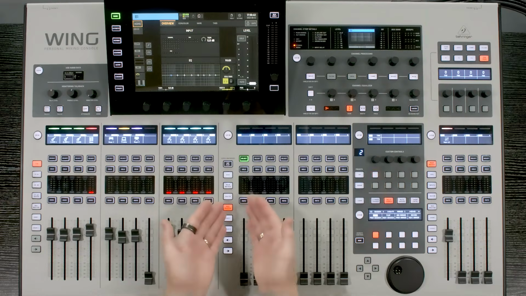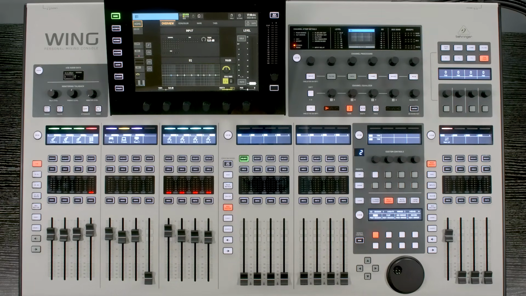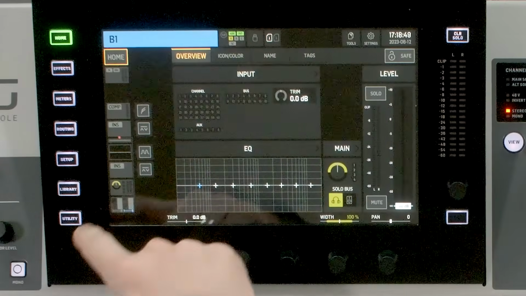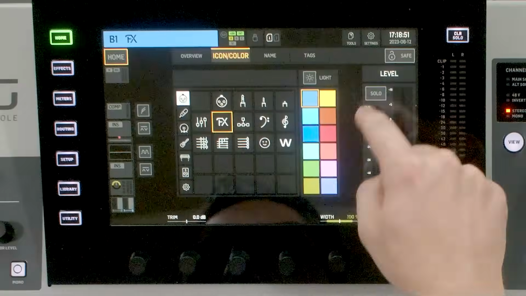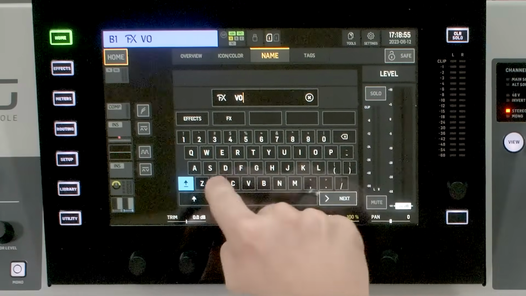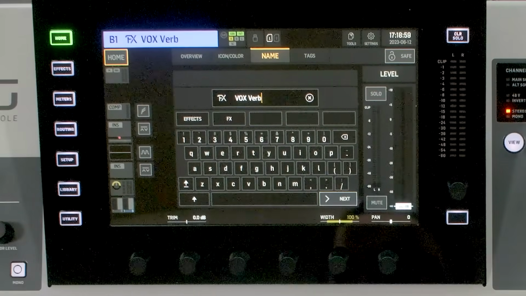So I have my bus masters pulled up on my center fader bank here on my Behringer Wing. And I have hit select, and we're going to press home, and we're going to give this a color and a name. So this is going to be Vox Verb. Okay, so we have Vox Verb here.